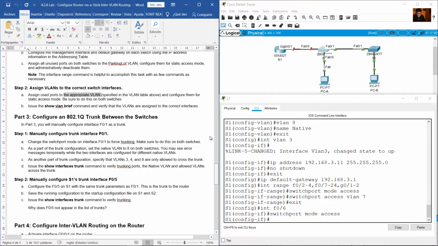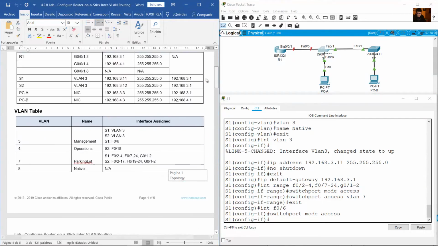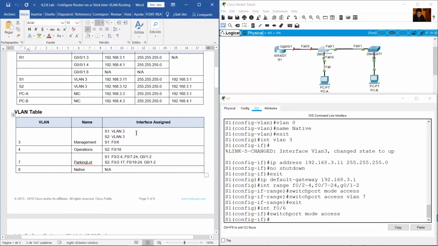Okay, go to the table. Fast Ethernet 6 on S1 belongs to VLAN 3.